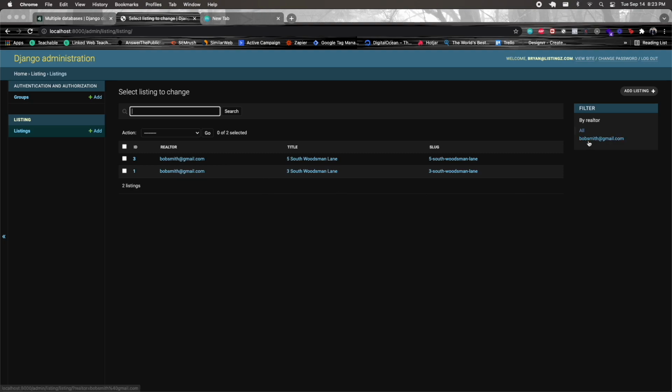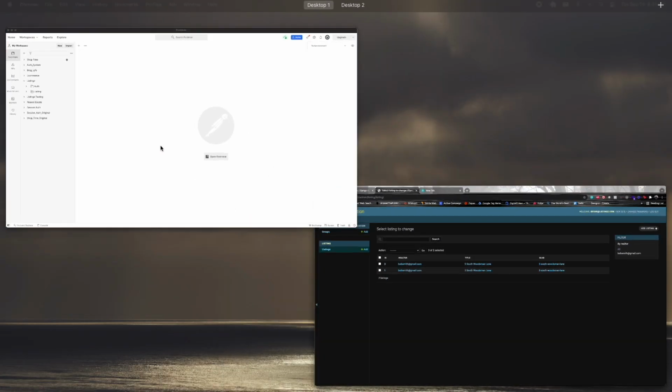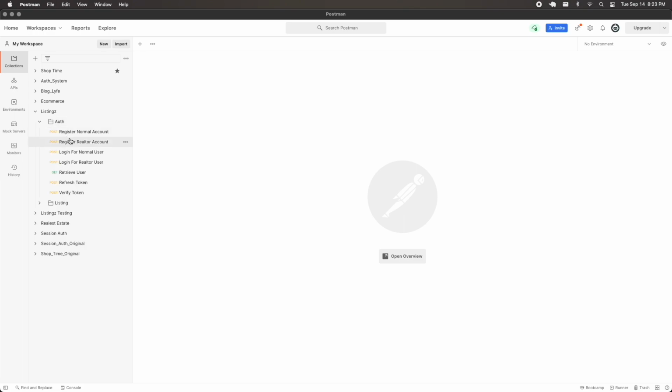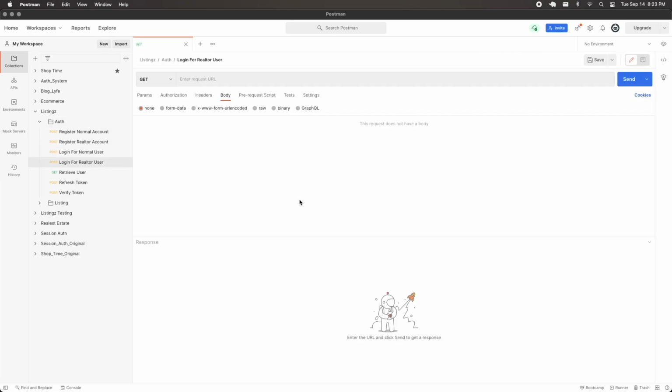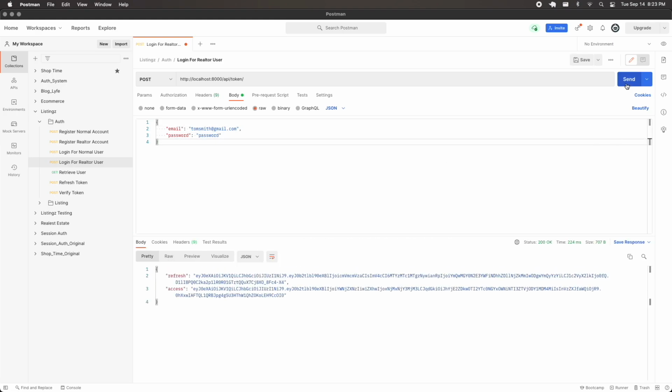And now I only have one realtor account that actually submitted listings. So why don't we go ahead and submit another listing? So I can have Postman open. I can log in with a realtor user. Now I don't remember exactly what the other realtor user I registered was. Maybe it was Tom Smith. I just want to double check. Yeah, so it was Tom Smith was my other realtor user.